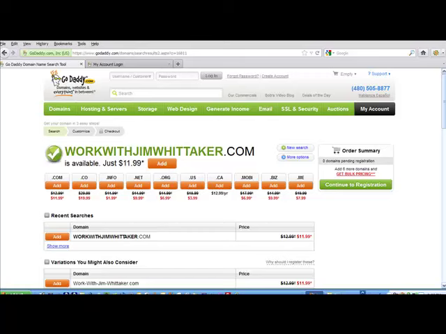You can get discounts by taking it multiple years, but I would suggest you're just starting out, just get it for a year. You may find out in a couple months you want to change your domain, so you won't be stuck with it for 5 years if you're not totally happy with it. So we got the domain that we want. We just click on add.